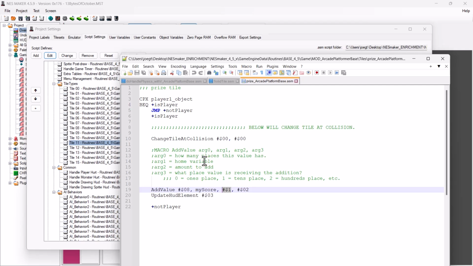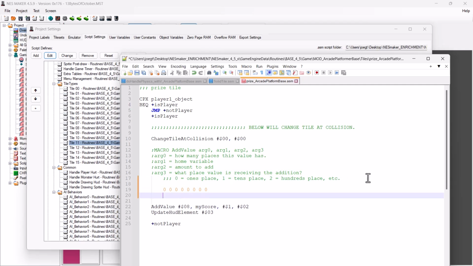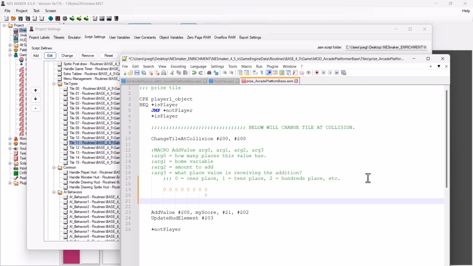Now, this is the one that throws everyone off. What place value is receiving the addition? If I put a 0, the ones place is receiving the addition. So if I think about it like this, here's what my score looks like on the screen. 6, 7, 8. If I put a 0, this is the byte right here that's getting the update. So it would add literally 1. If I have a 1, this is the place value that's getting the update. This is the tens place.